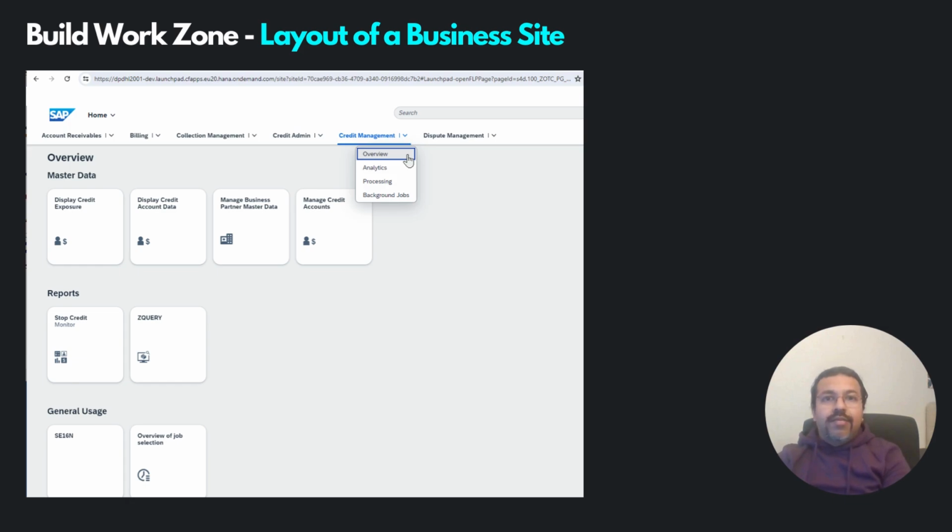The first is spaces. So these tabs that you see at the top, account receivables, billing, collection management, these are what are called spaces. And within a space, you can then have what are called pages. So you have multiple pages within a particular space. As an example, you see the space credit management drop down has been opened, and within that we have the pages overview, analytics, processing, and background job. These are the pages within the space credit management.